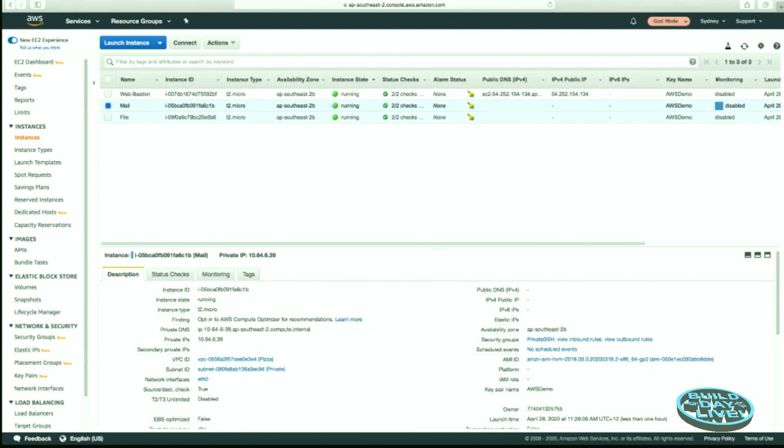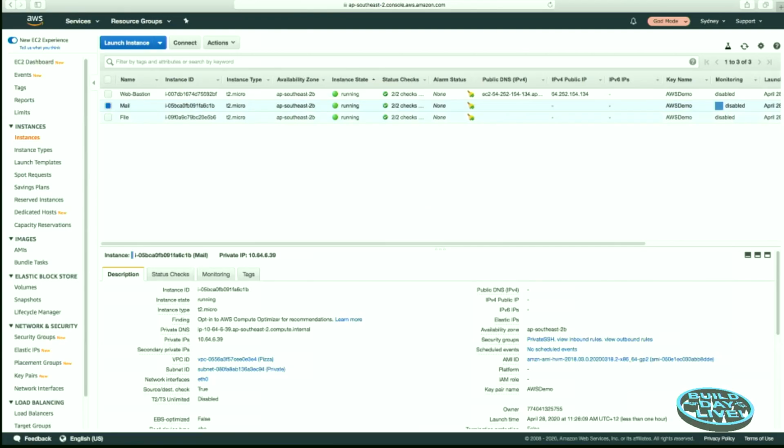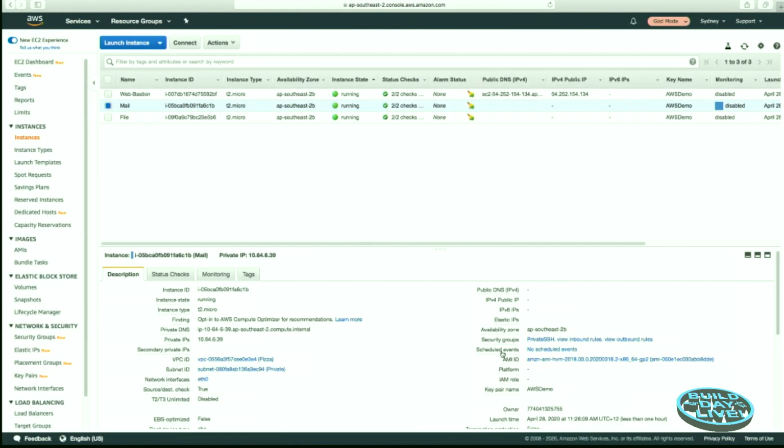But I'm not able to SSH. I keep going to the wrong place. I need the shortcut. I'm not able to go directly from the mail file server to the mail server. So here's the SSH requirement to get to the mail server. I'll copy that. Now I'll pop back to that console.